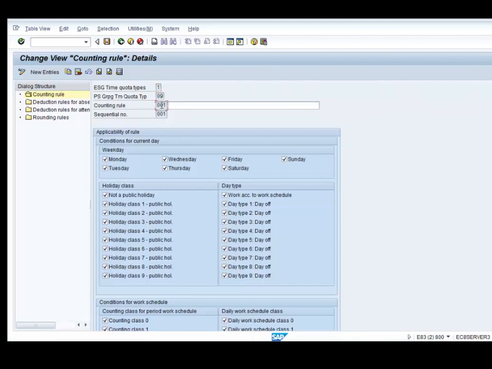Third, you have to give some number for the counting rule. What number have I given? 001. And I have given a sequential number. What is a sequential number? One counting rule can have many sequential numbers. Why? The conditions could be different, right? Because this sequential number 1 has so many conditions, the same counting rule can have sequential number 2, but with a different setup here. So the counting rule can be the same, but sequential numbers could be many.